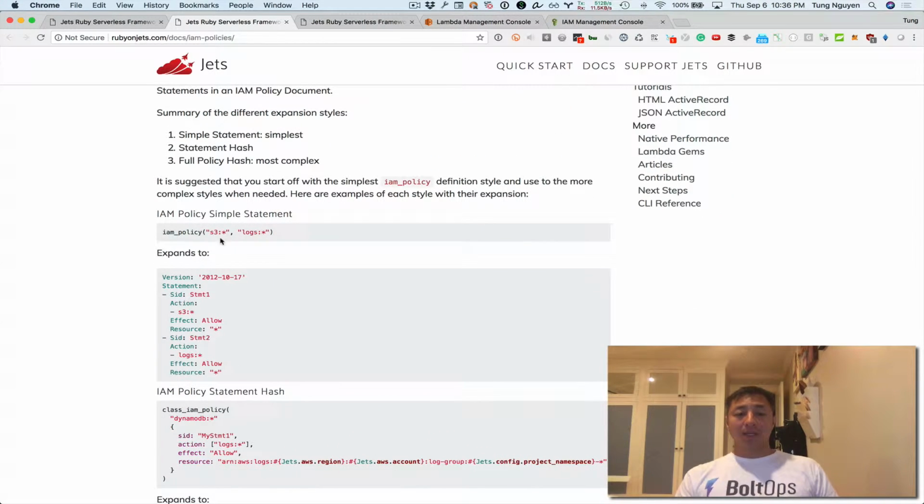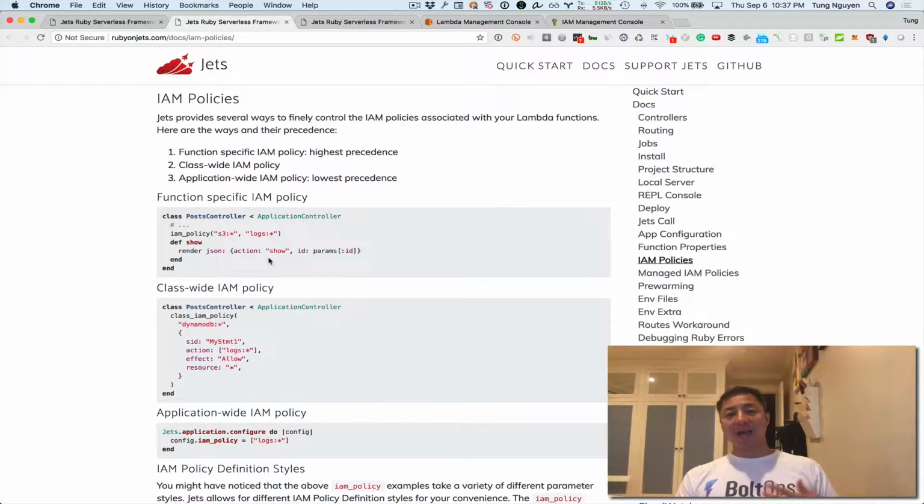Here's the example. Here's a simple statement, and then it expands to a document that looks something like this. So basically there's the policy document. That's what they call it. There's the statement of the policy document. There's the action, the effect, and the resource. So you use that when you just need to add additional access in a simple way.